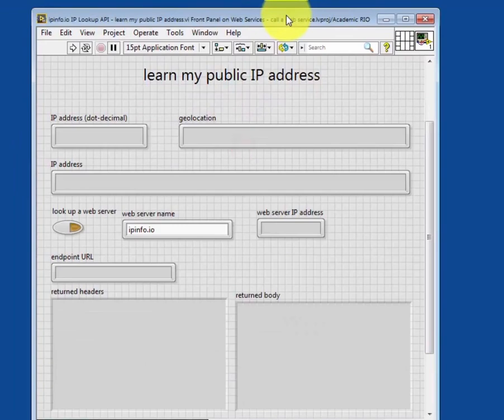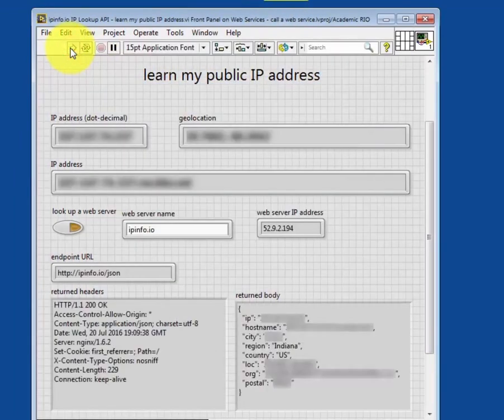Let's try the first web service call. Show you this a little bit. The endpoint URL is ipinfo.io/JSON. The web page headers is displayed, as is the web page body. The web page body is a JSON string, and I've parsed that to pull out things like the IP address, the geolocation, the name of the host, and so on.